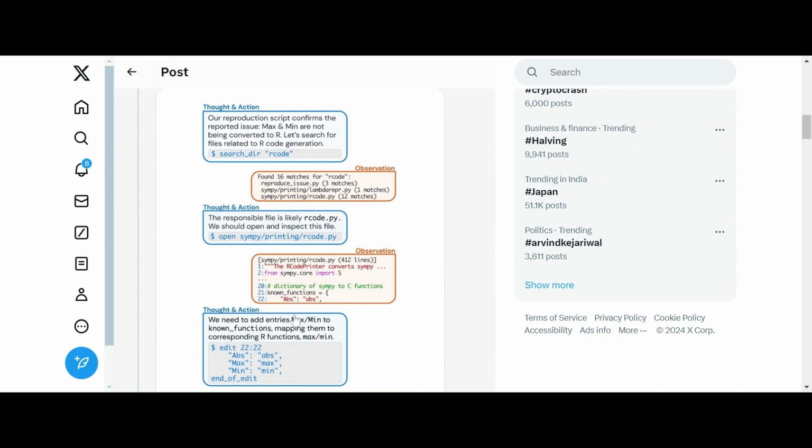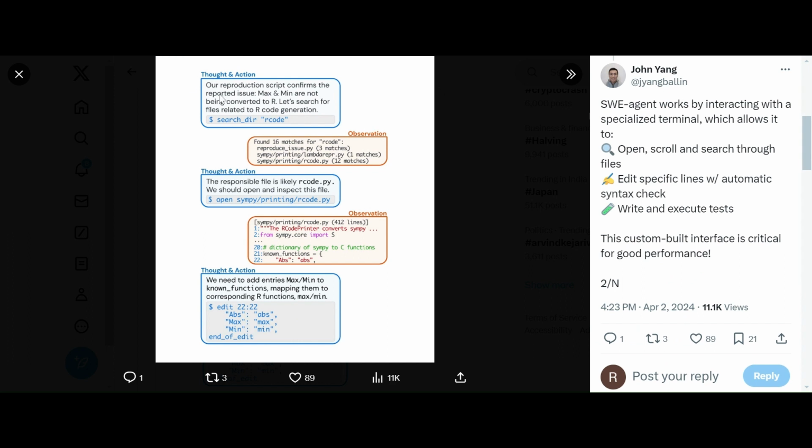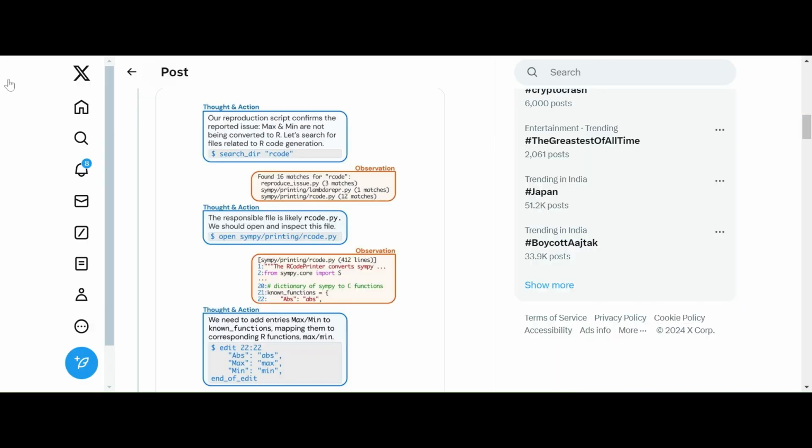Take a look at this image. First is the thought and action. In thought and action, the first step is: the reproduction script confirms the reported issue, max and min are not being observed in R. Let's search for files related to R code generation, and then it will do the search. The next step is the observation. Based on the observation results, again it will do thought and action. Here you can see the responsible file is likely rcode.py. We should open and inspect this file. Then it will do the observation. Based on the observation, again it will do thought and action. This is how it works.